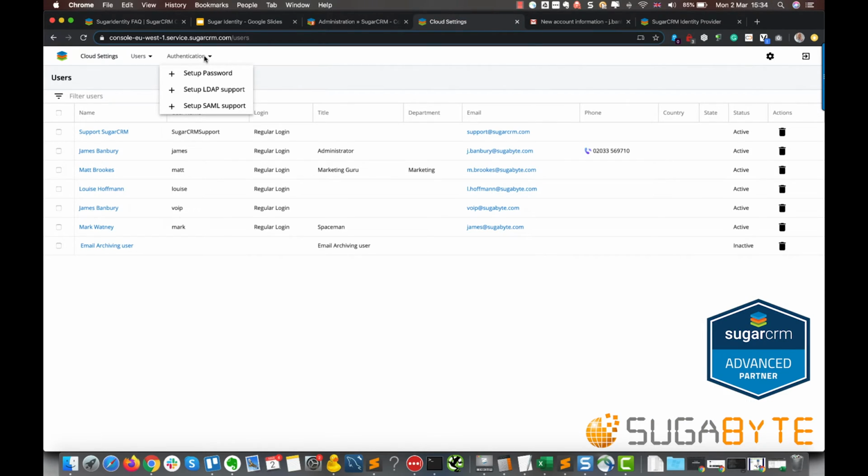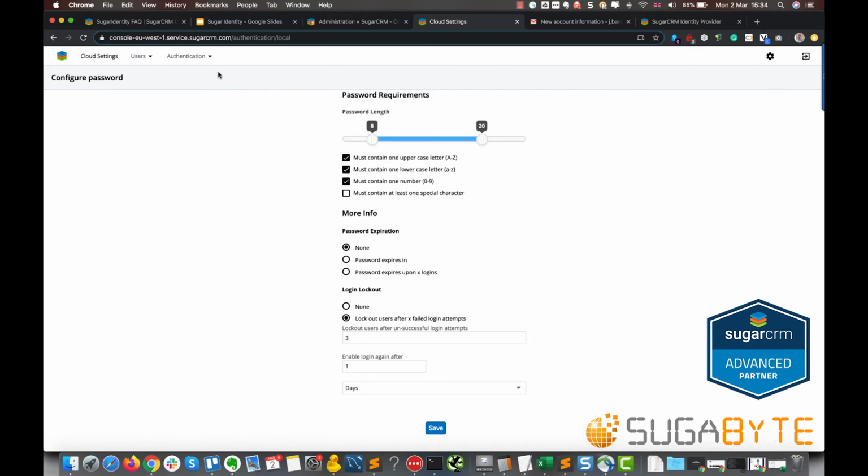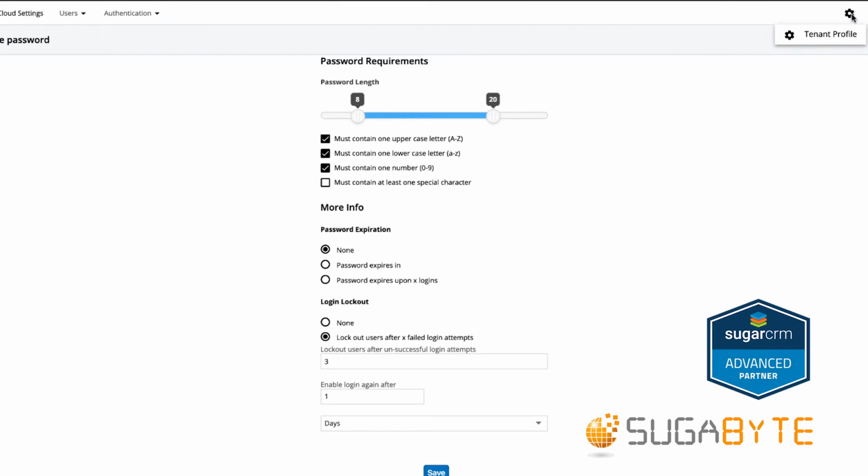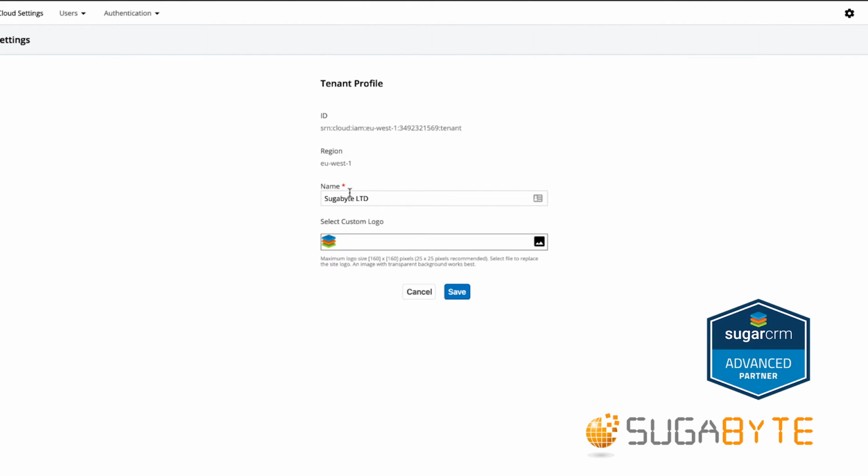Clicking on Set Up Password will take us back to that initial page that we saw when we clicked on Password Management from the admin page inside of Sugar. And over on the right-hand side, we've got a settings cog with a tenant profile. This gives the name of your organization. I believe that you can also specify a custom logo here, and your ID as well, which may become useful when setting up, or troubleshooting or speaking with SugarCRM about an issue. They may want to know what the ID of the tenant is.